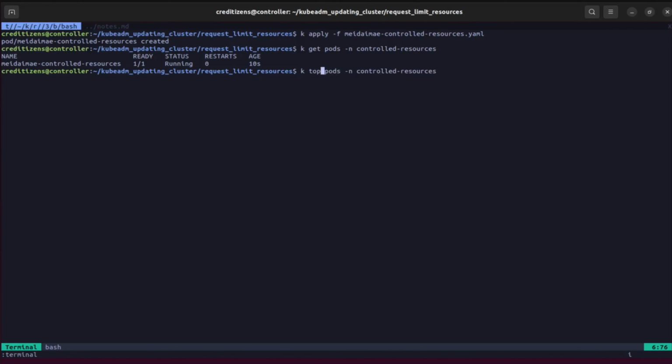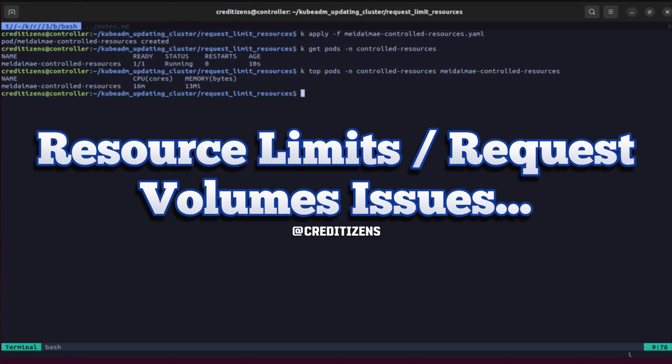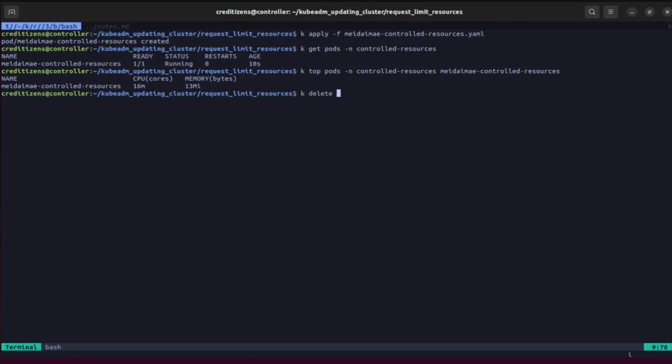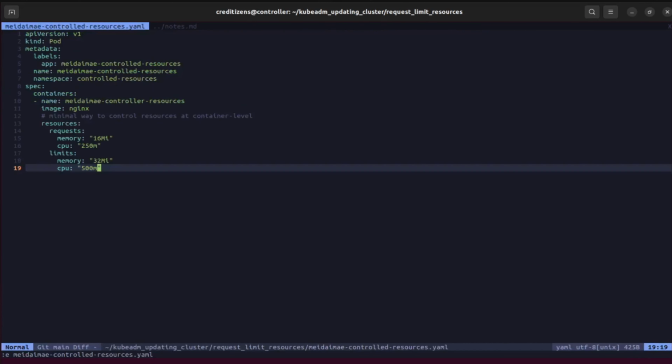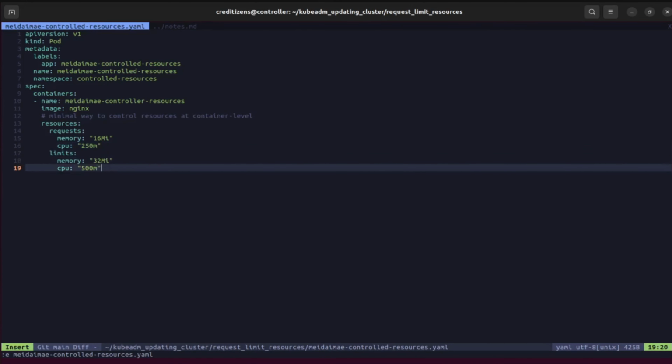Let's do a top on this pod just to see what it says. Okay, 16m and 13 mega. So it's using a lot actually. Resource limits, requests, volume issues. So we're going to use this story, working around this volume issue, to master those controls of resources, limits and requests.